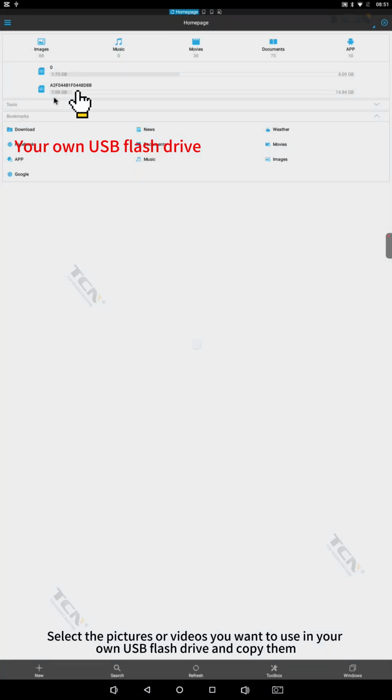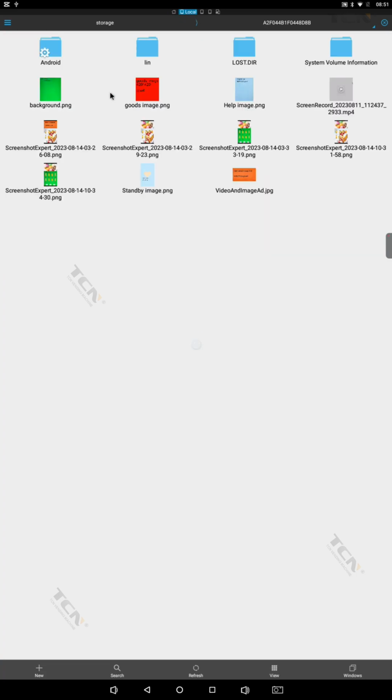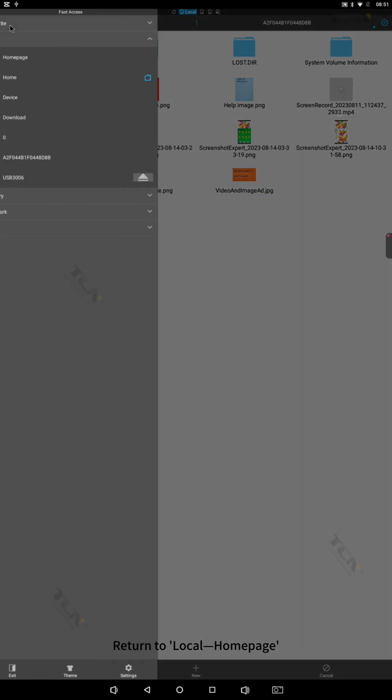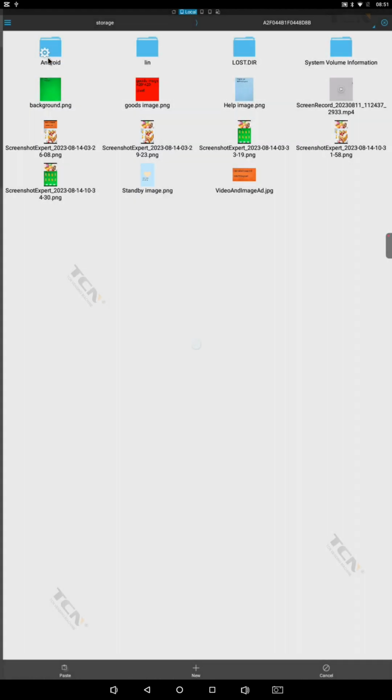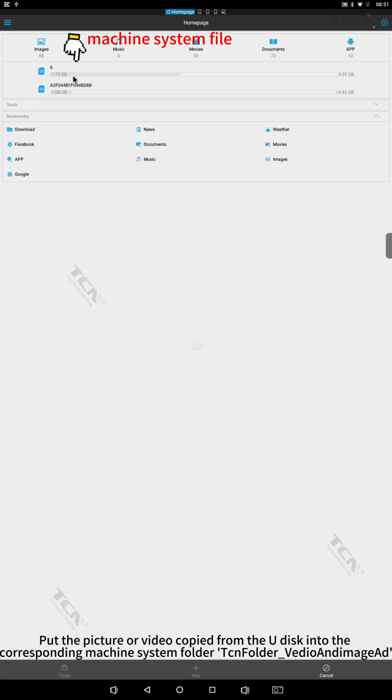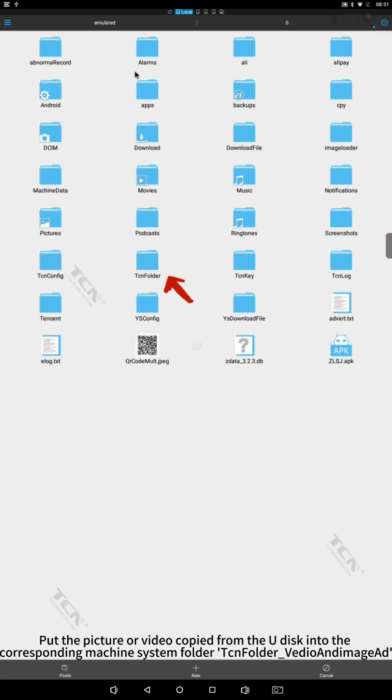Select the pictures or videos you want to use in your own USB flash drive and copy them. Return to local homepage. Put the picture or video copied from the U-Disk into the corresponding machine system folder, folder_video_and_image_add.